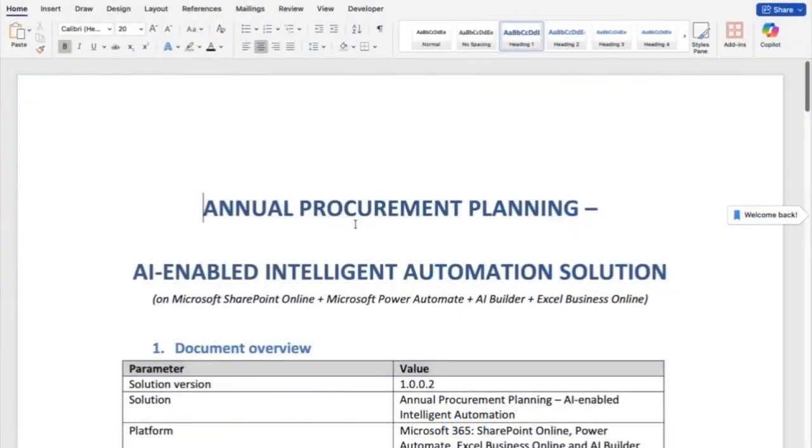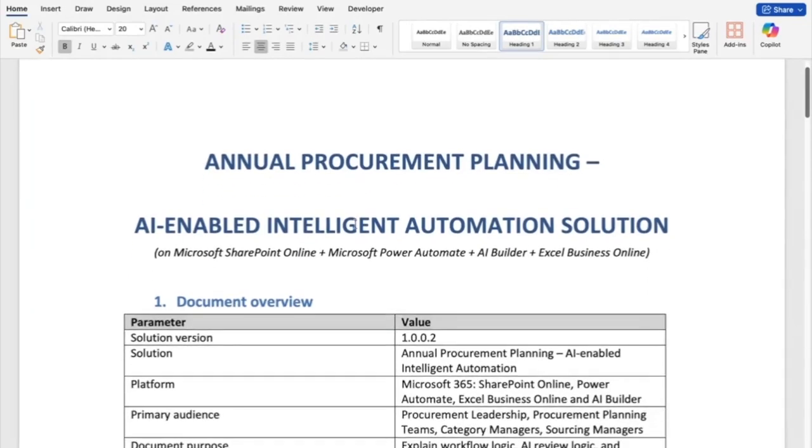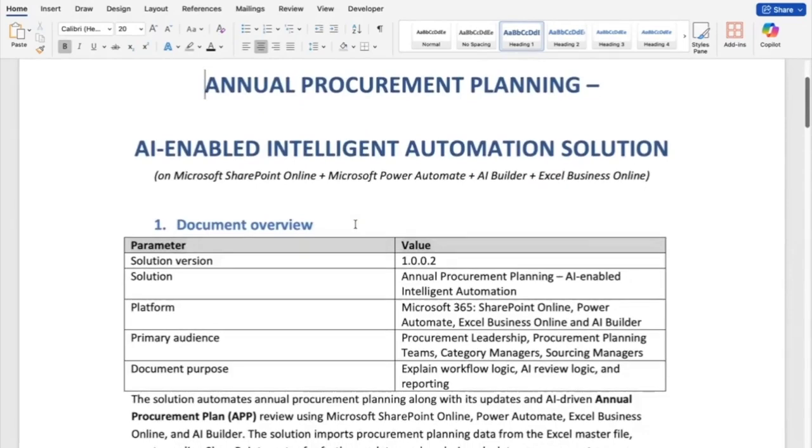I wanted to introduce this new solution to you, which is related to the annual procurement planning with the help of AI. So it's truly the intelligent automation solution. First, I wanted to share with you the user guide, just a brief overview of it, so you can see what this solution is about and how it can help your needs.